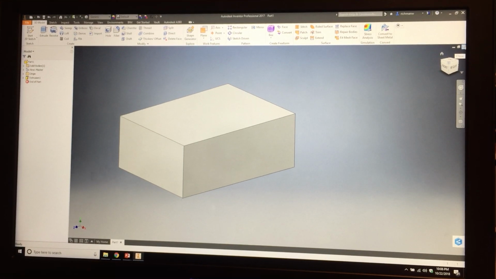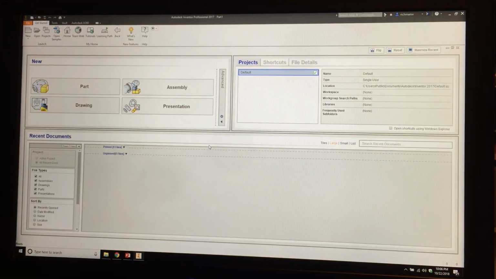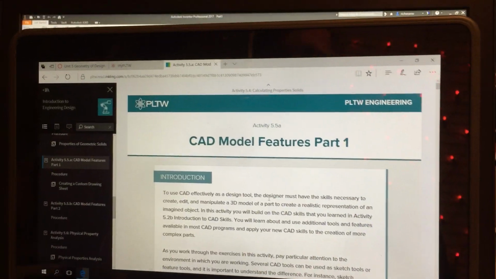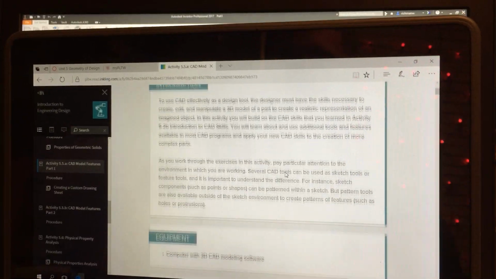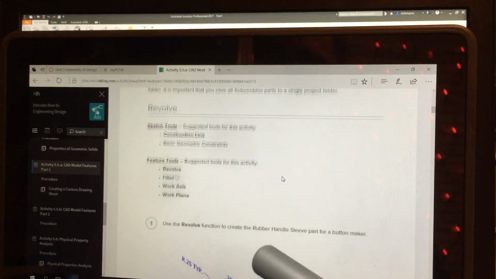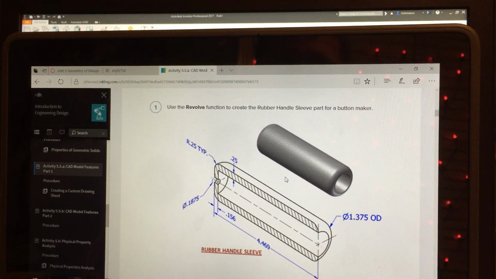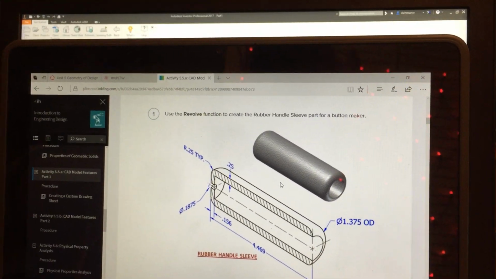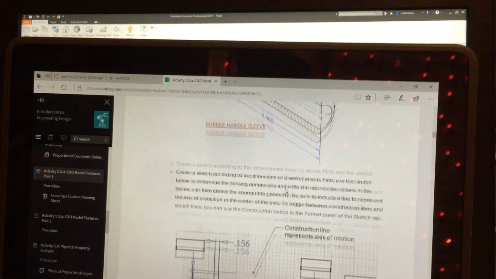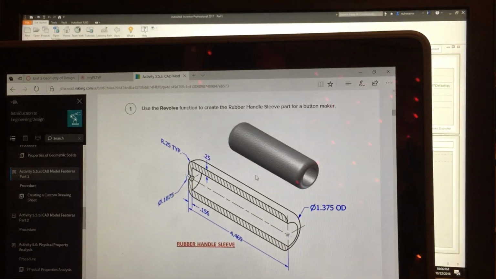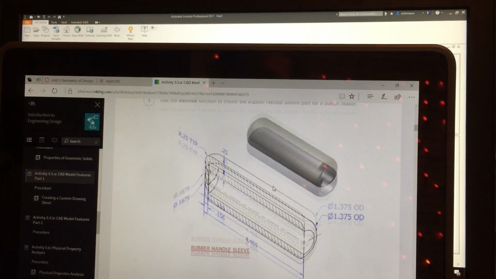This is going to be on Activity 5.5a. So if you go to your My PL2W, that would be Cad Models Features Part 1. I'm going to tell you right now, we are only going to do Part 1, so use the revolve function to create the rubber handle sleeve for a button maker. We're going to skip all of 2, so you're going to create the rubber handle and that's it, okay?